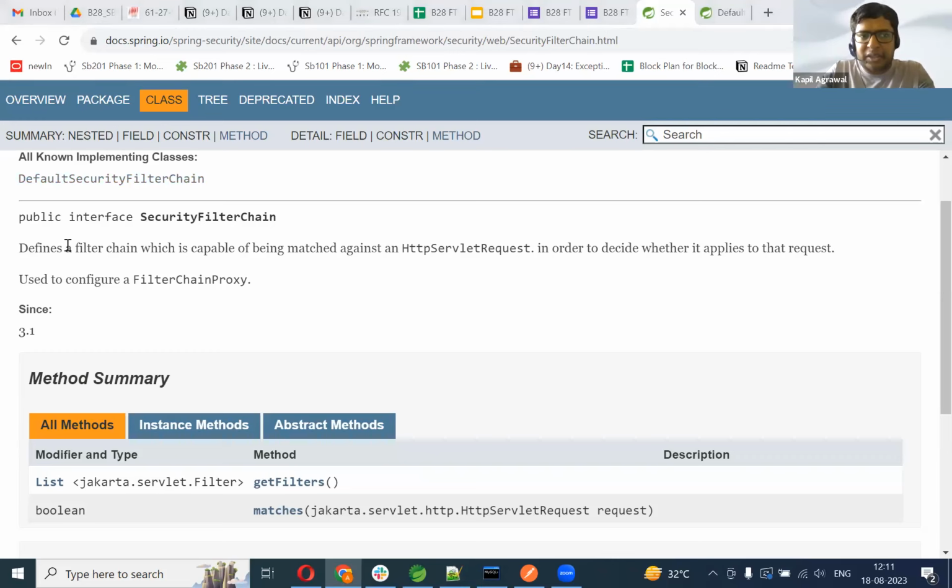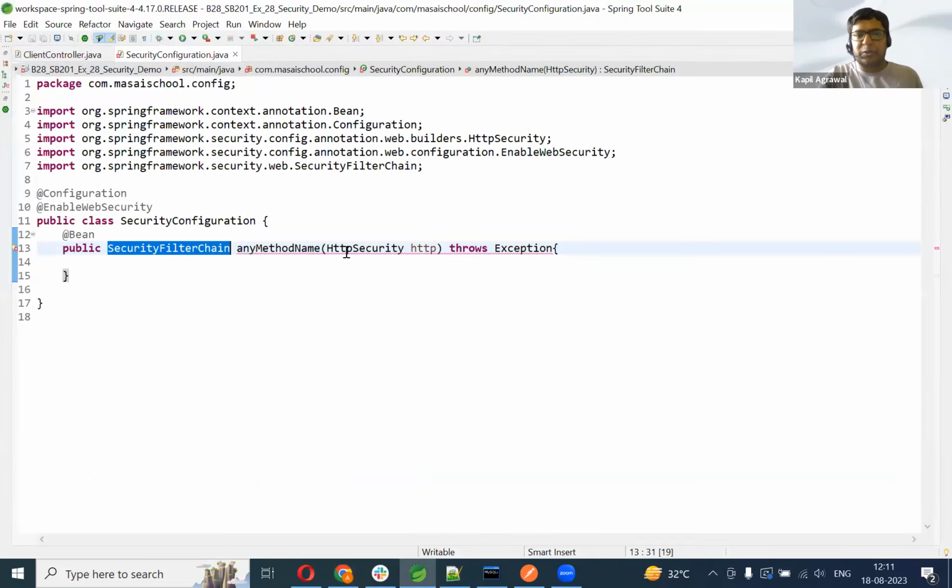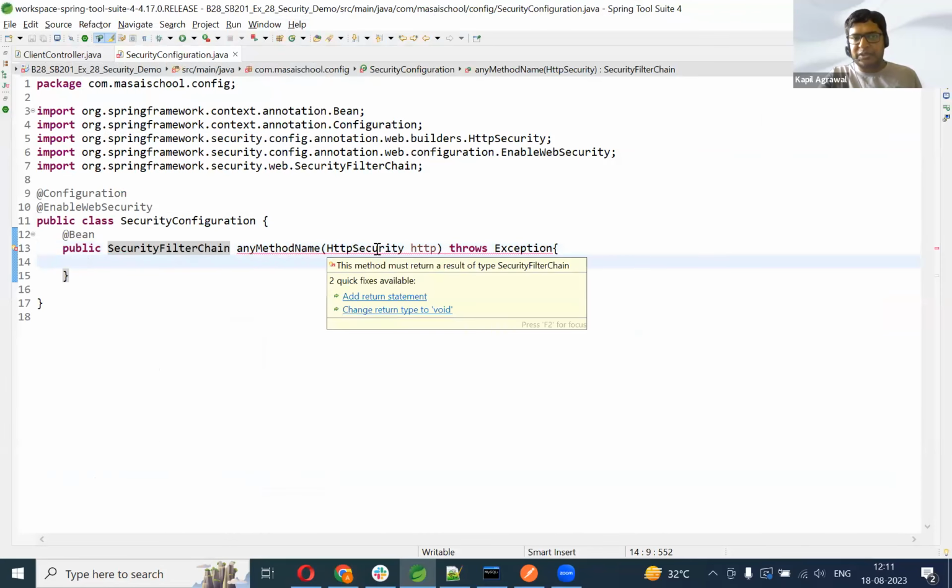Yes. So here it defines a filter chain that is capable of being matched against the HTTP server request in order to decide whether it applies to the request or not. So how to do this job? And the second thing that I'm going to discuss is going to be the HTTP security.